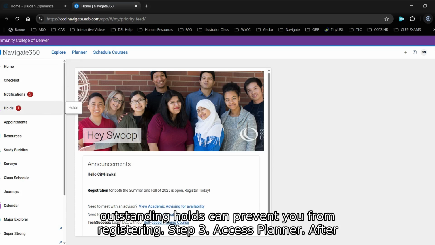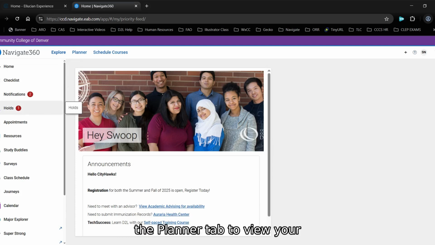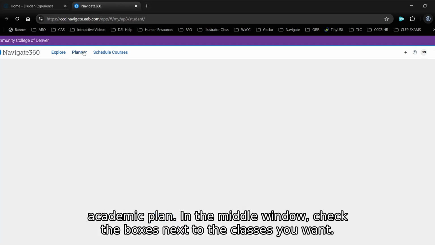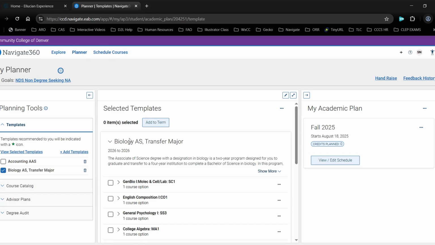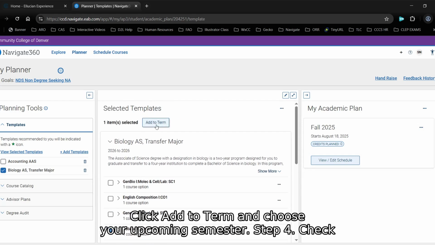Step 3. Access Planner. After checking your notifications and holds, click the Planner tab to view your academic plan. In the middle window, check the boxes next to the classes you want. Click Add to Term and choose your upcoming semester.